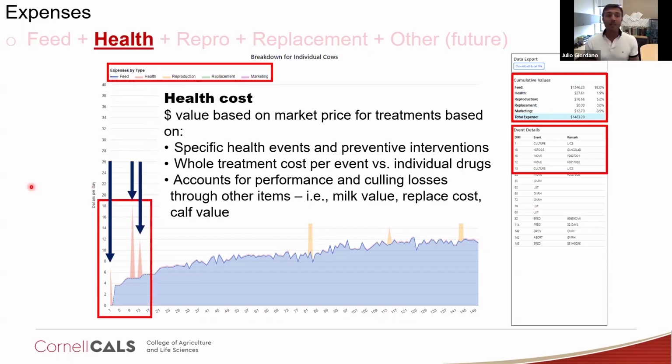As far as health costs, we are trying to account as much as we can for the actual interventions of individual health events. So based on, again, market prices for the cost of drugs, the things that cows receive when they become sick. And again, we have the individual events, and we have, for the farms that we work with, very detailed health treatments.